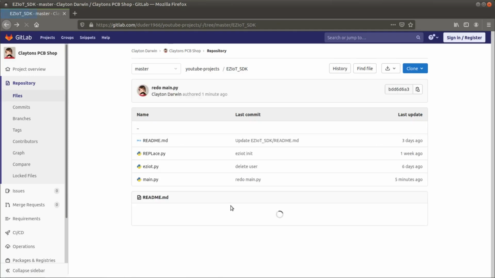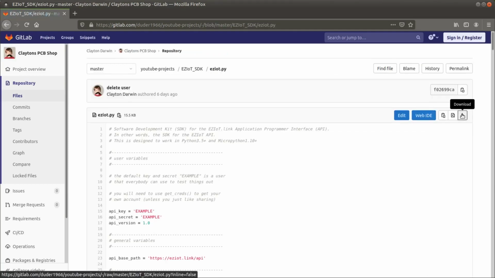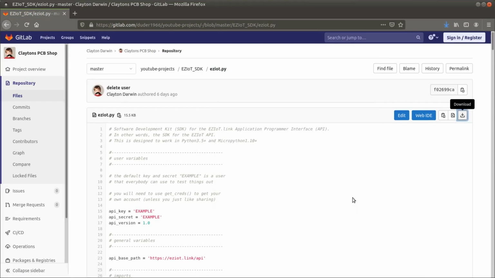Okay, so we need this. Actually, let's just go ahead and hit the download, and I'm going to save the file, and it's done. Okay, so let's go back.